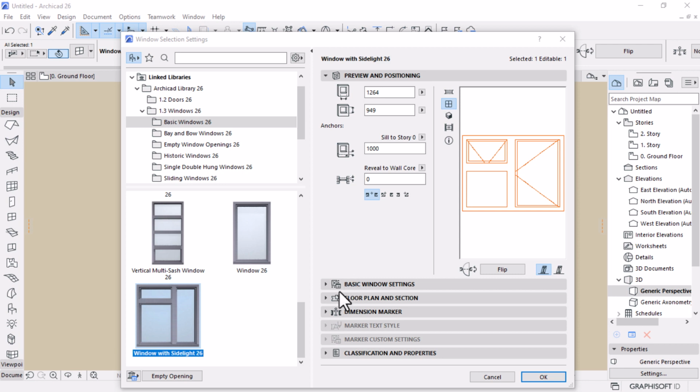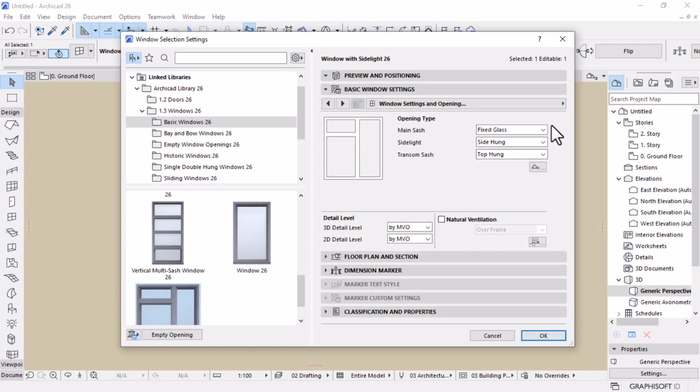Okay, so let's go back here to our basic window settings. We've now set the openability of our components. We've determined which ones are supposed to be opening and which are supposed to be fixed. Another important thing is the detail level. We need to set the 3D detail level to full resolution, and then the 2D detail level to scale 1:50, for example.